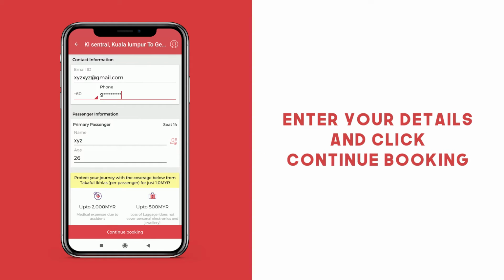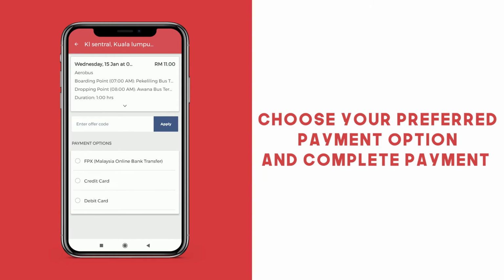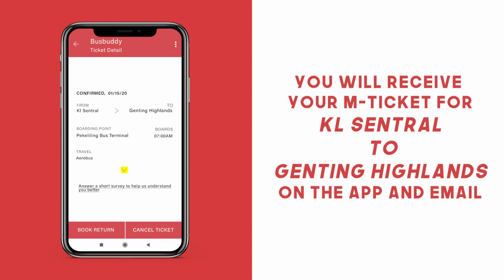Enter your passenger and contact information and click Continue Booking. Verify your trip details, enter your offer code and select your mode of payment. Once your payment's been completed, you will receive your M-ticket for Kuala Lumpur Central to Genting Highlands on the redBus app along with an e-ticket on the registered email.